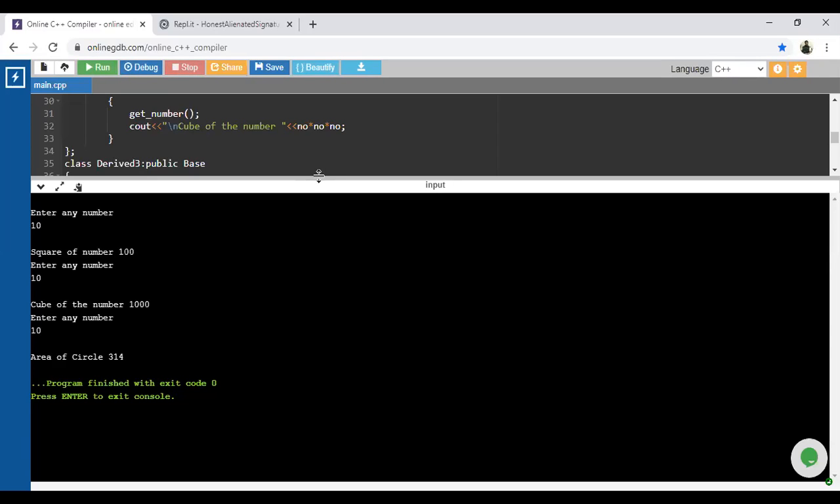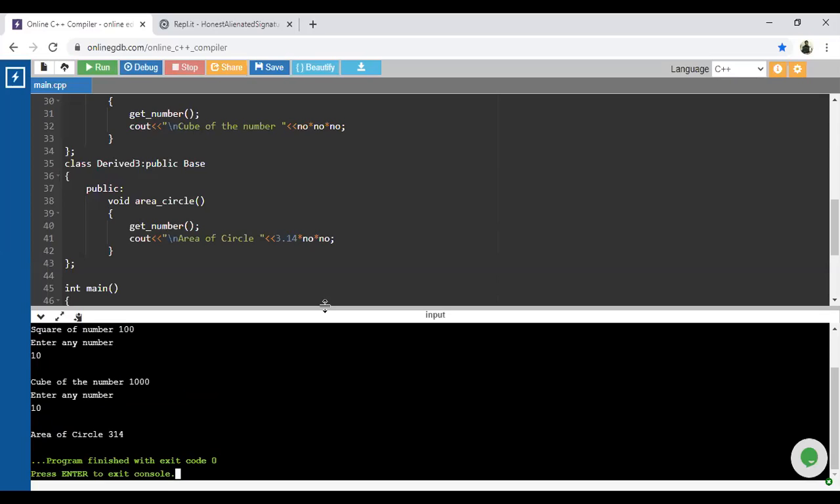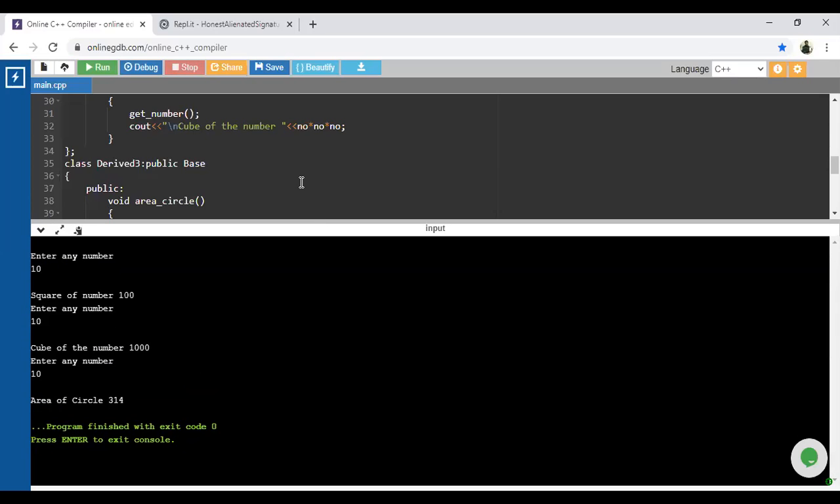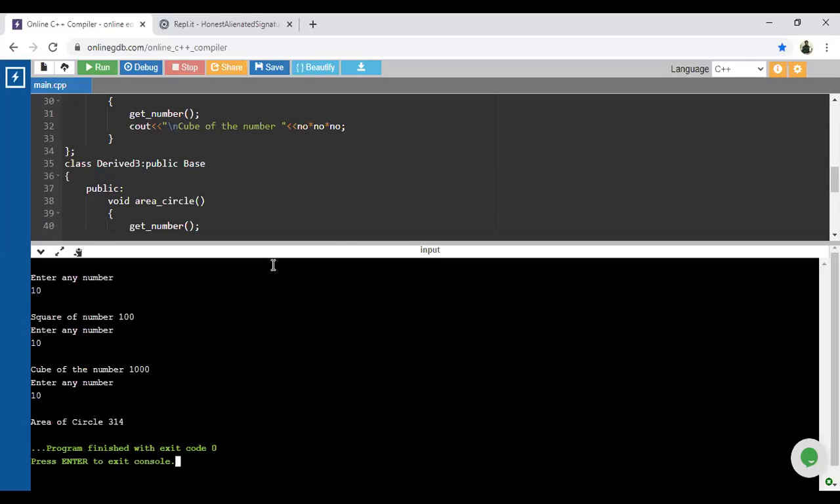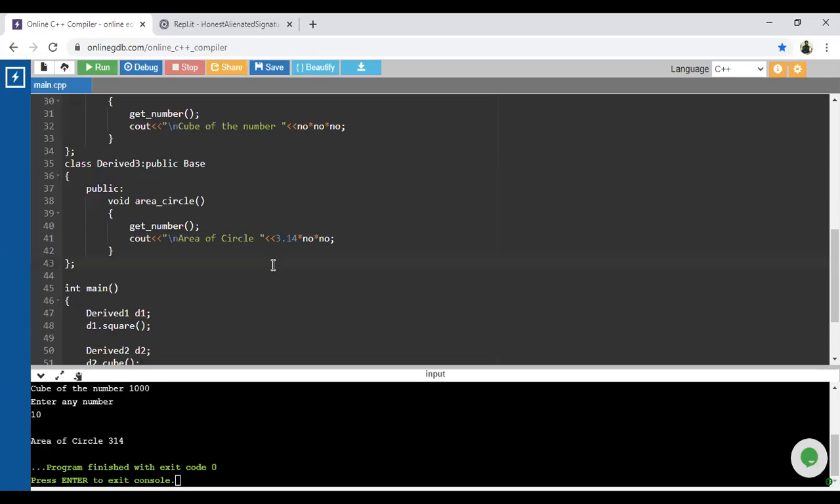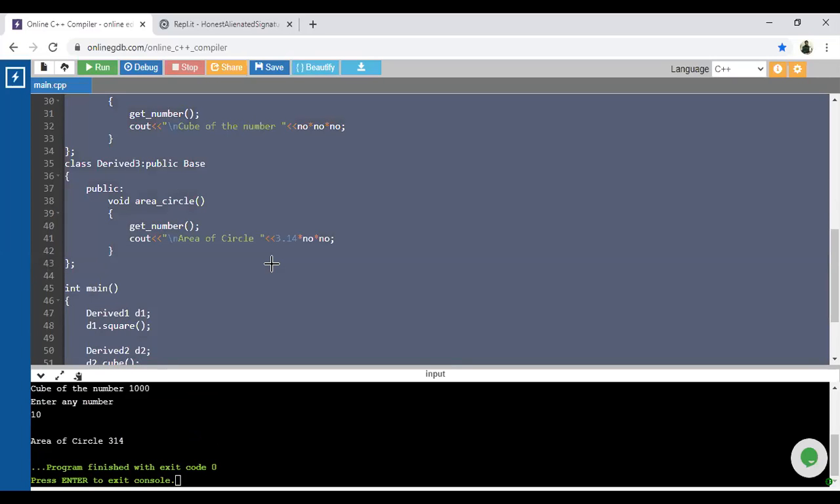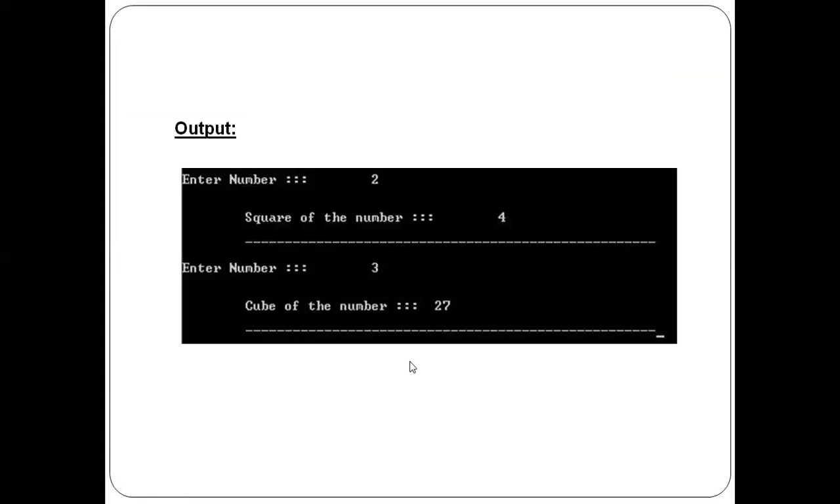Okay, so this is related to hierarchical inheritance. Yes, guys, clear? Guys, clear about hierarchical inheritance? Okay. Yes, sir. Okay. So I will copy this code and share it with you. Okay. Next, moving towards the next point. So this is the output we have done.